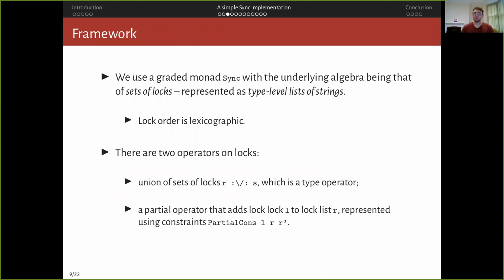We use a graded monad called Sync. Its underlying algebra is that of lock sets, which are represented as type-level lists of strings. Alternative representations are possible, of course. With this string representation, the order assigned between the locks is lexicographic.